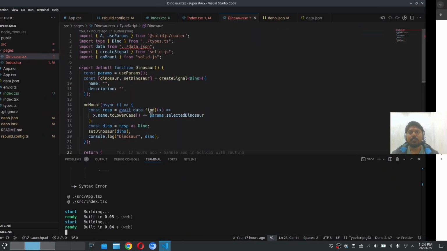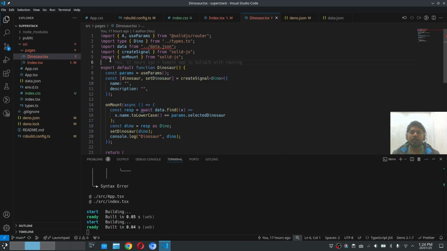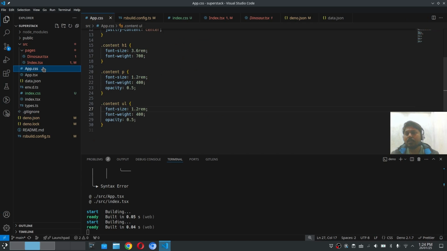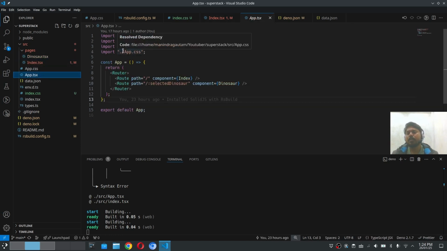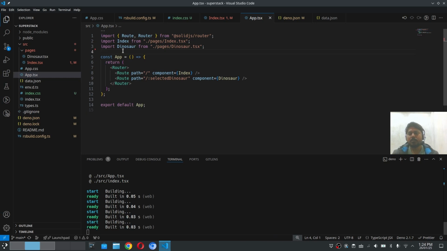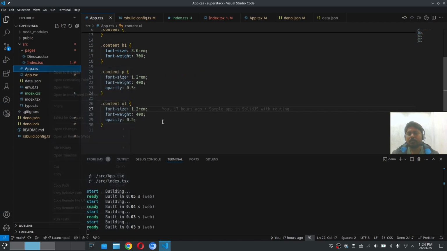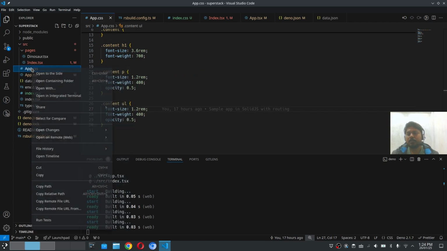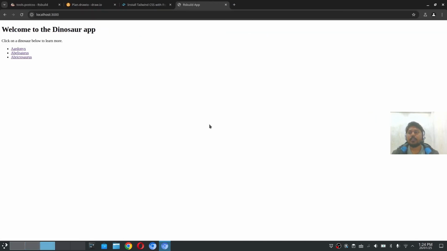Let's remove our old CSS first, so we can see the difference. So app.css here, and how many CSS files are there? Only one file, and we are using that app.css in this file. It is removed from here, and delete this file here. Okay. Cool.